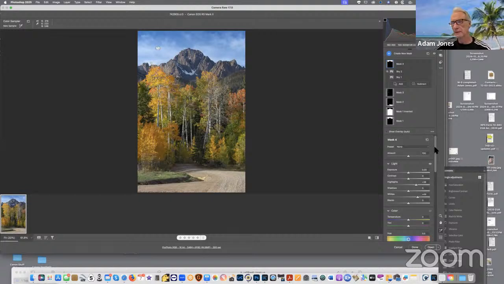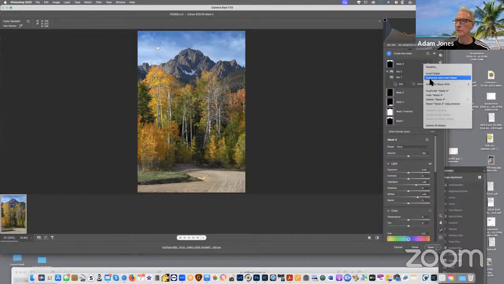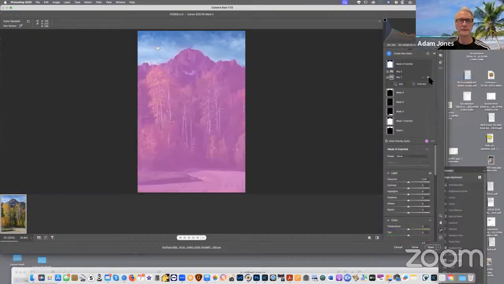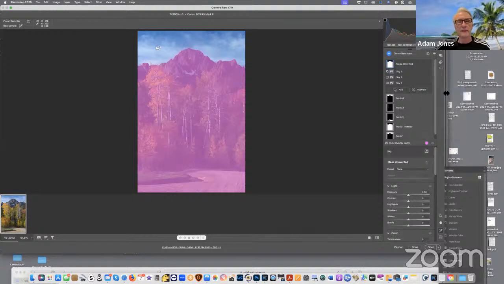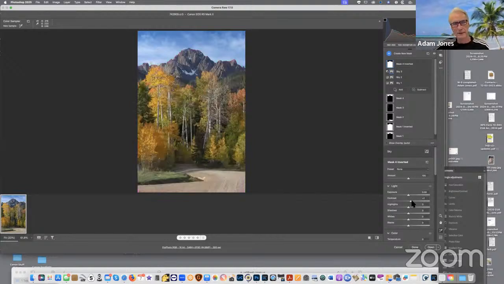Okay, so now that we have our sky mask, we can do some cool things with that. We're going to duplicate and invert it so that we have everything but the sky. And you can see there's still a little bit bleeding out around here into the sky. So I'm going to subtract the sky from that and look how it cleaned that up. Now we got a nice clean selection. So I'm going to go in here and add a little contrast and open up the shadows.